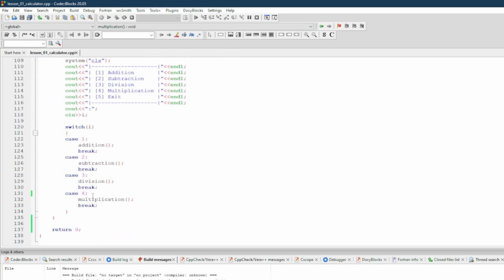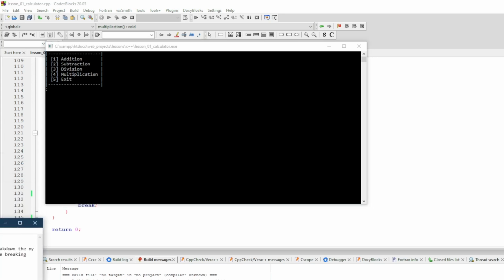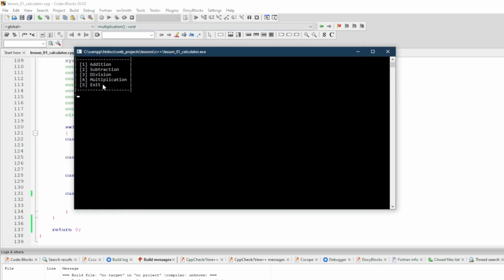Okay, so let me show you the output. I've already run the application, so let me show you the final output. Basically, this is the output of the application. We have here addition, subtraction, division, multiplication, and exit. Let's say, for example, I'm going to press 1. The choice that I made is addition. Enter first number, let's say 10. Enter second number, 10. The result is 20. Notice by the way that the next line is not yet executed.